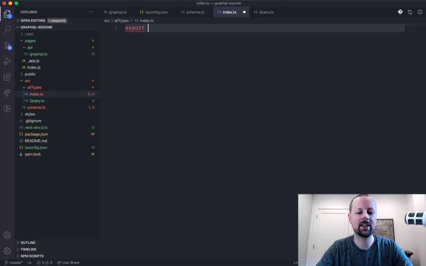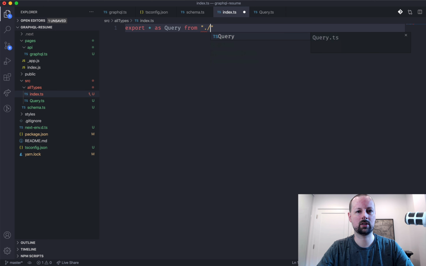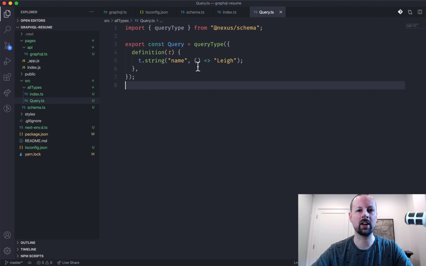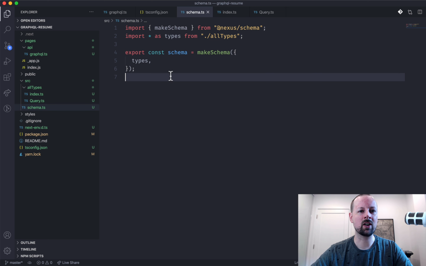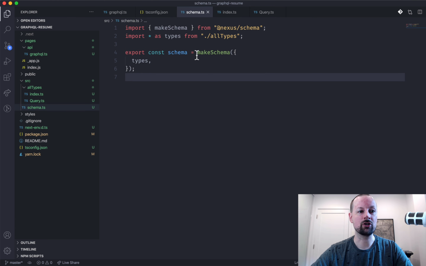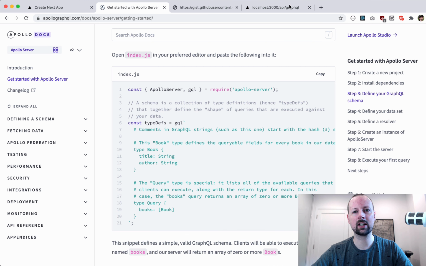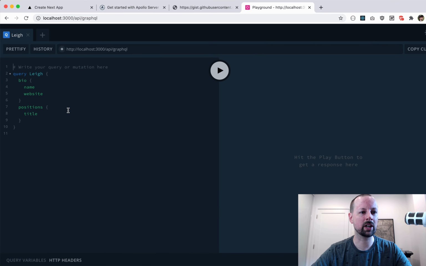how is this syntax? Export * as query from query. I think it's just this: export * from query. So this index will basically import and then immediately export everything that this query file exports. Sorry, I always forget this syntax for some reason. But now, because schema is importing all of those types defined here, which imported our query, it should be good to go. So we can come back to this page, refresh it, and now we're able to query our API.